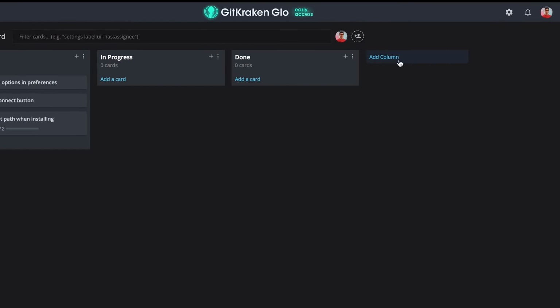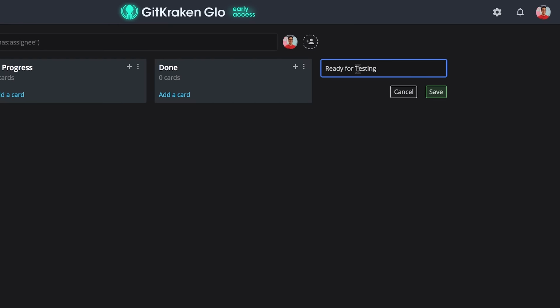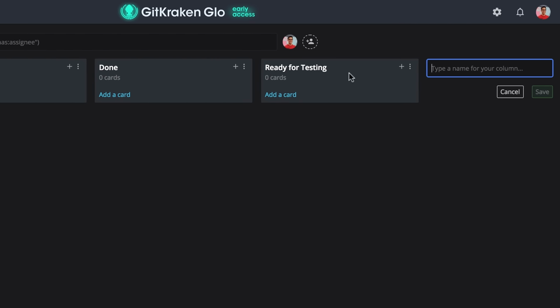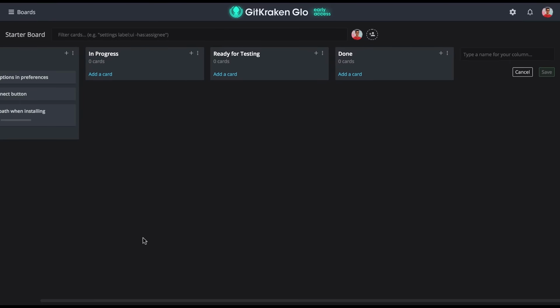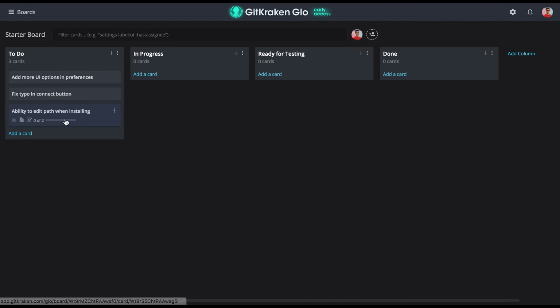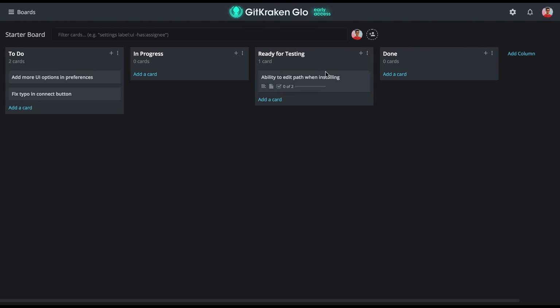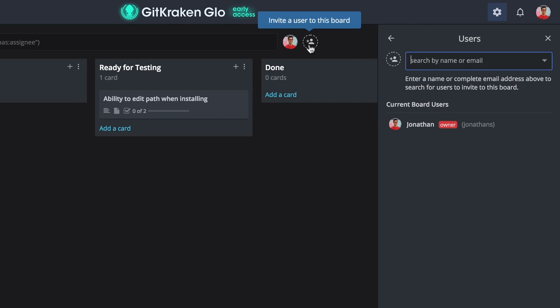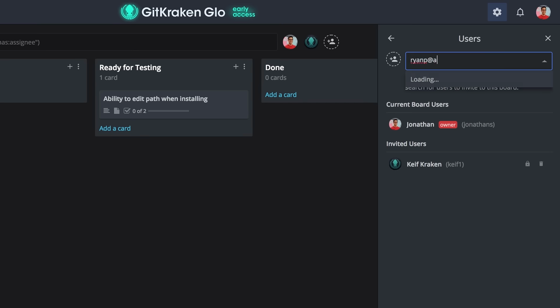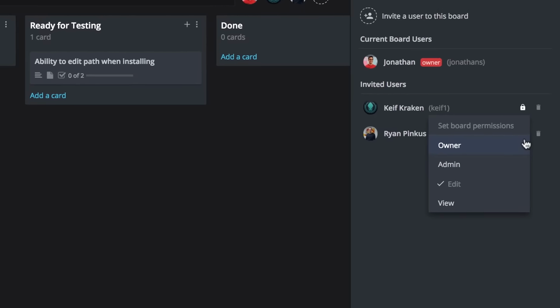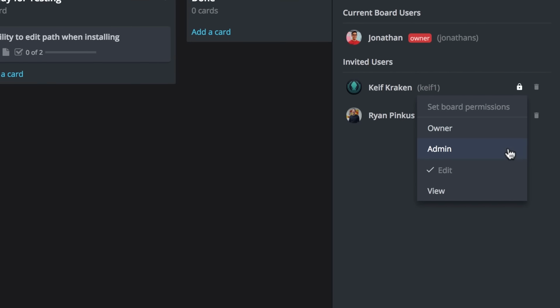We can easily customize the workflow of our board by quickly adding new columns, and dragging and dropping columns to rearrange our workflow. For each board, we can add users. These users can be anyone with an email address. They don't need to be part of our organization. And because access control is on a per board basis, every board has its own user security settings.